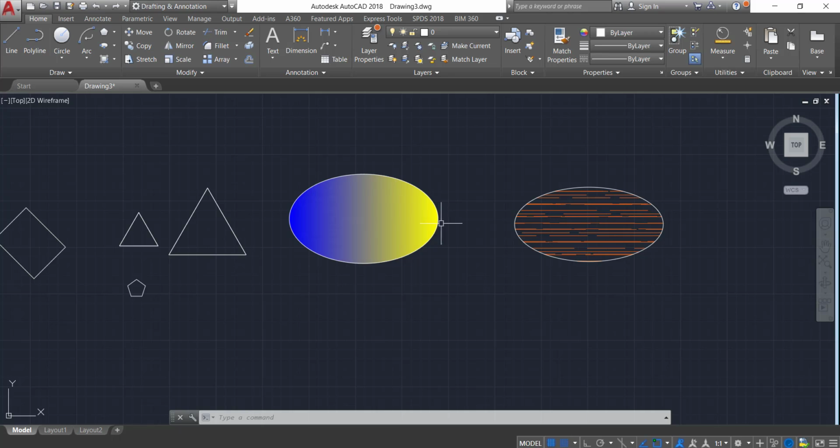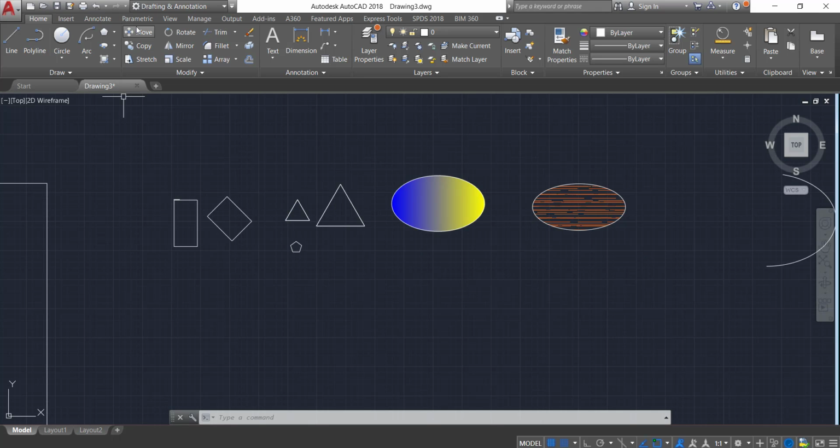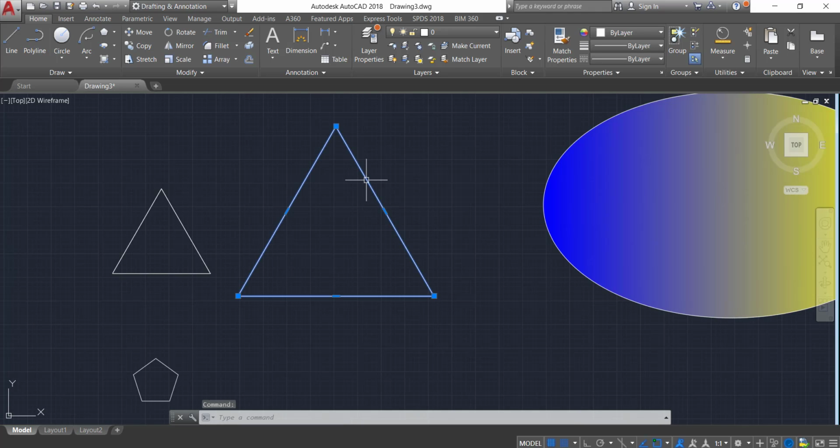Now let's see that once we have completed our drawing, how can we modify our objects? The first command is to move. If I want to move any generated object, for example this triangle, then select that triangle, activate the move command or press the shortcut key M, hit enter, then it will ask you to specify the base point from which you want to move your object.